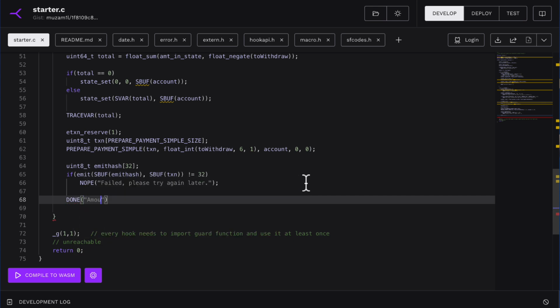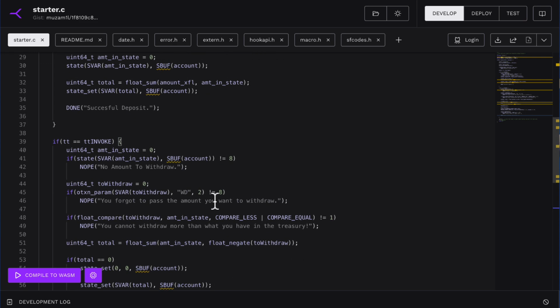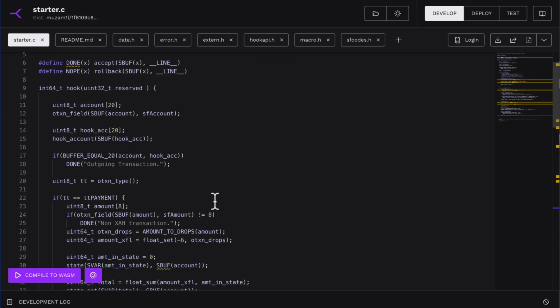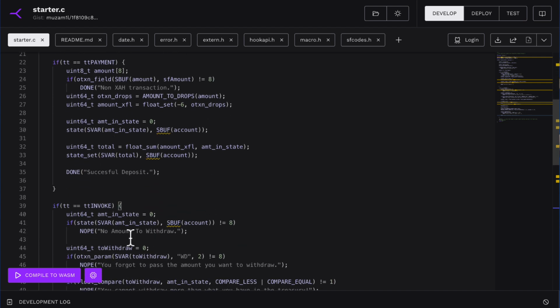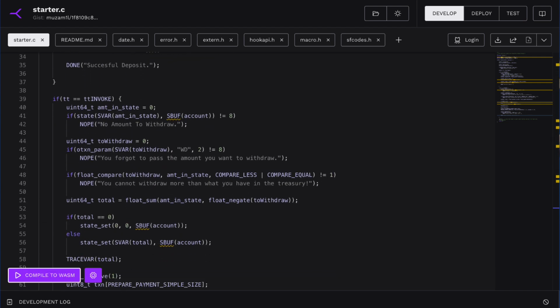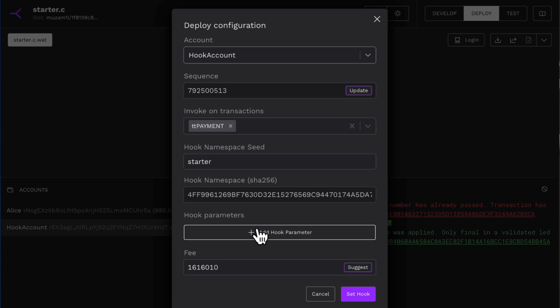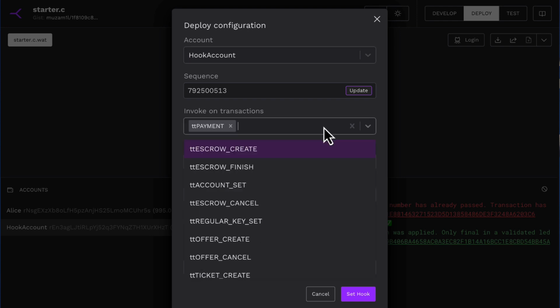Done. Amount withdrawn successfully. I hope everything is fine. Save the file. Okay, looks fine. Let's test it. Let's compile. Now this time set it on payment as well as invoke transaction.